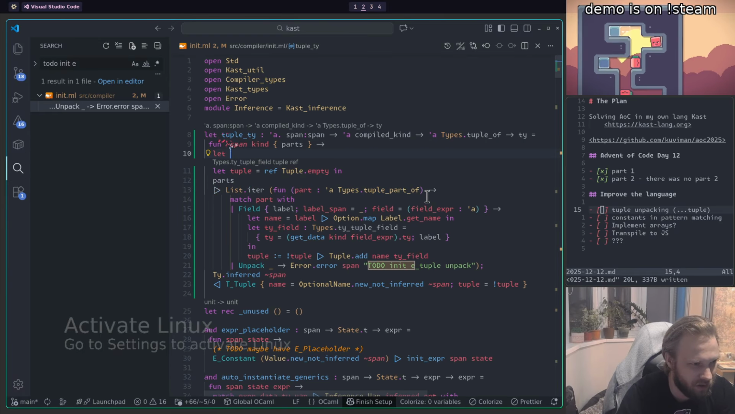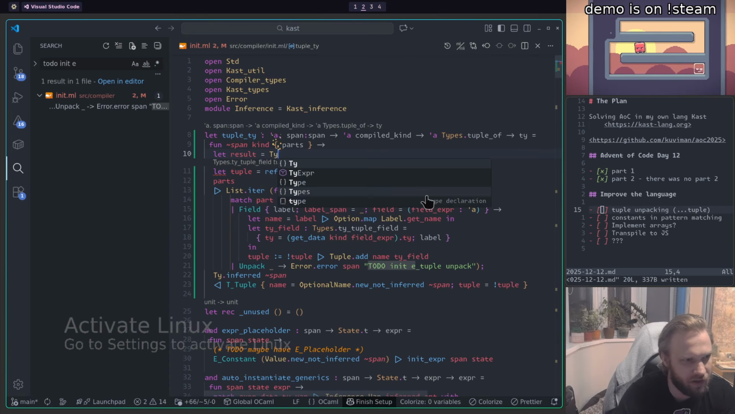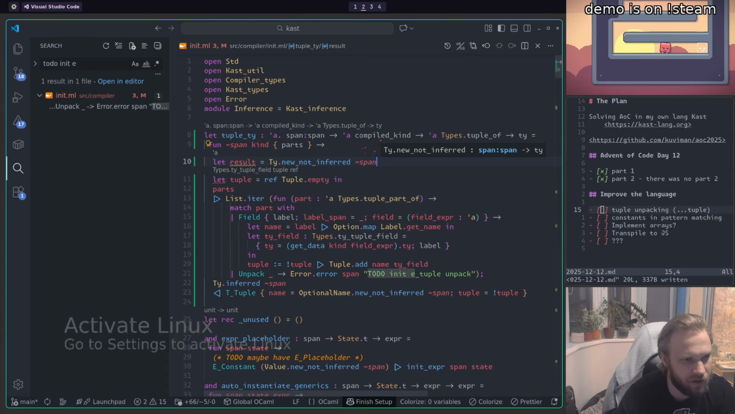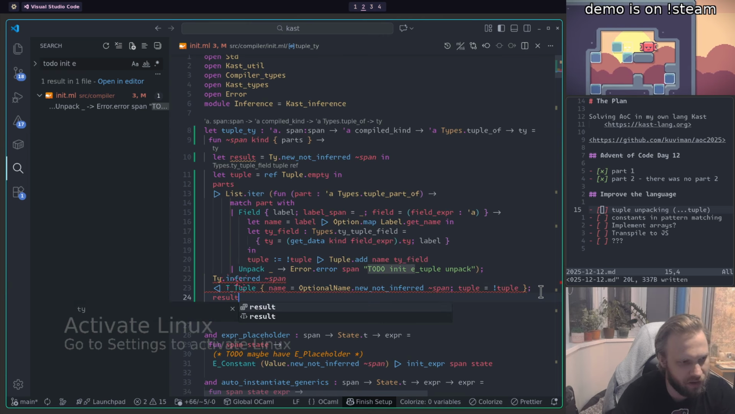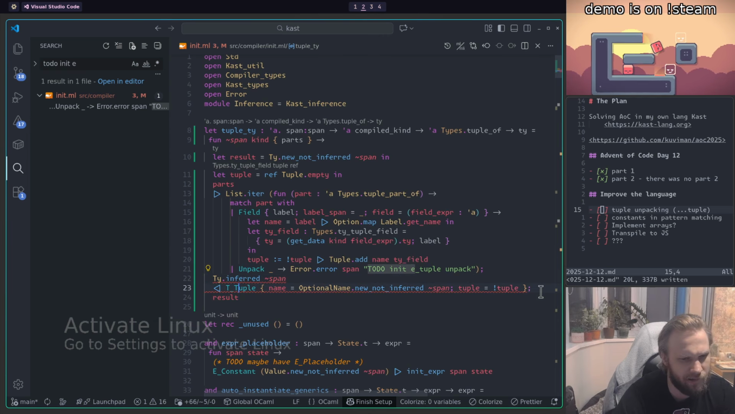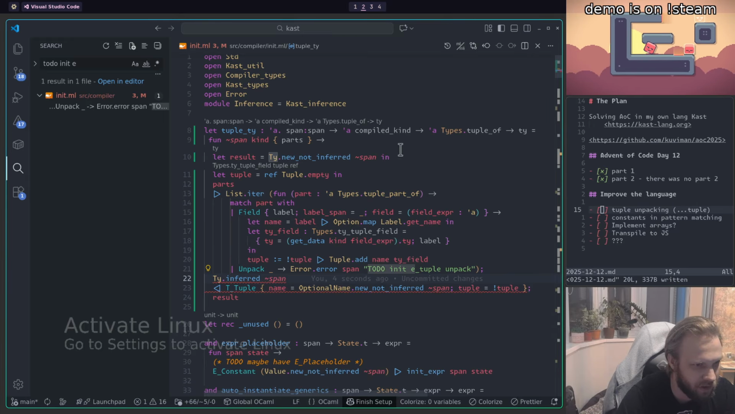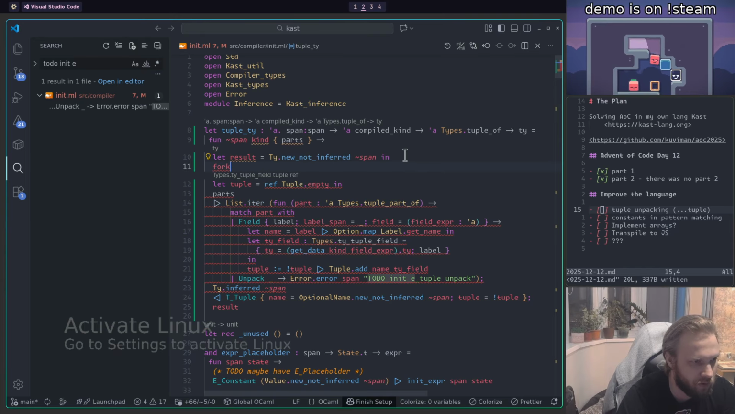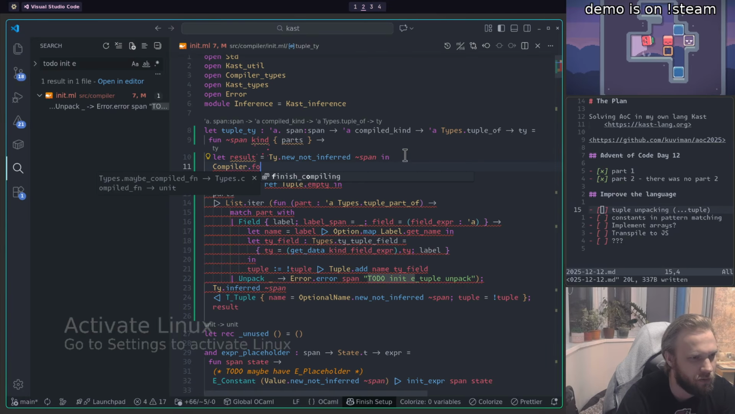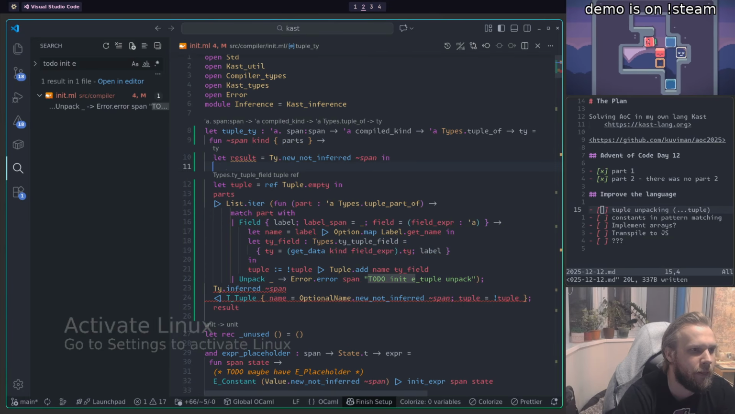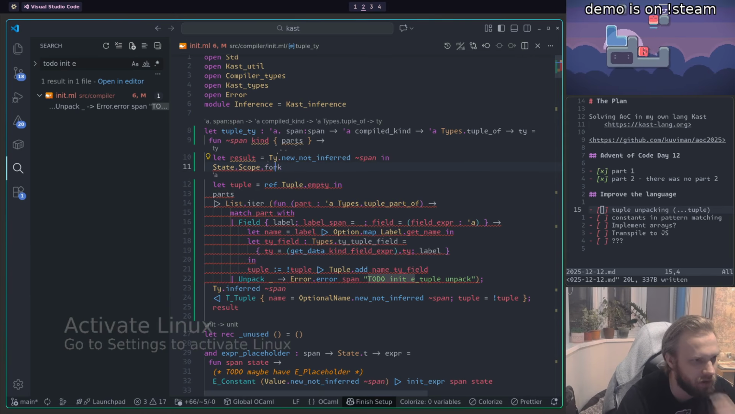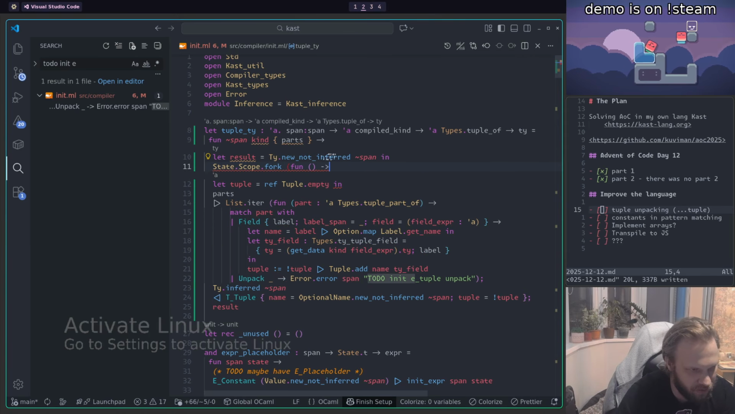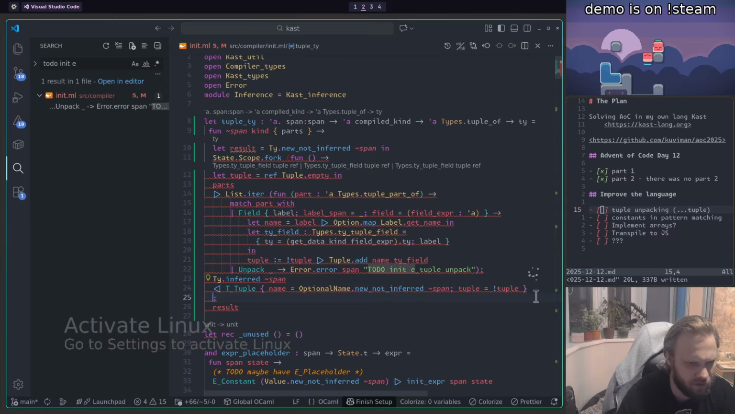Which is this. That the result is type new not inferred span, right? So I'm actually going to return a result here. And then this over here is going to be fork compiler. Fork what? This is compiler state scope fork. That's the one. Yeah. Okay. Function. This.